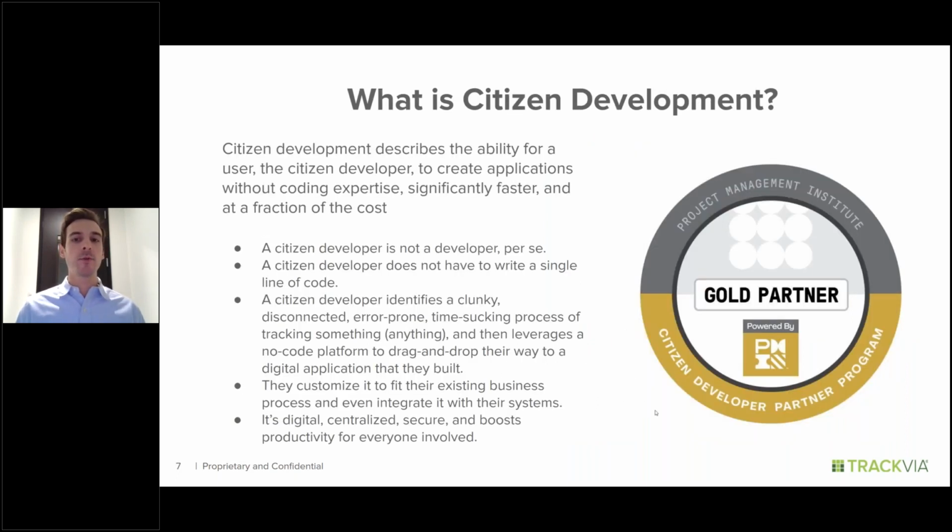And just touching on that, what is low code for and who's it for, right? We hear this term citizen development come up a lot, and citizen development basically describes the ability for a user, the citizen developer, to create these applications without that technical background or coding expertise. And they can do this significantly faster and at a fraction of the cost than paying for big developments and point solutions. And just to emphasize here, we are a gold partner with Project Management Institute for their Citizen Developer Partner Program. Feel free to go check them out and see what citizen development is all about.